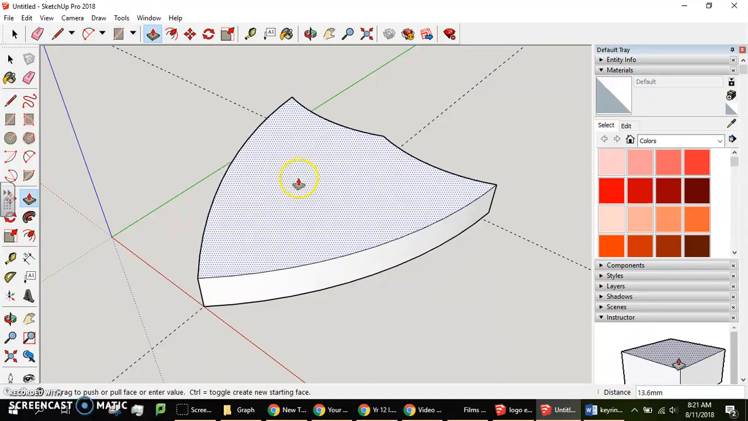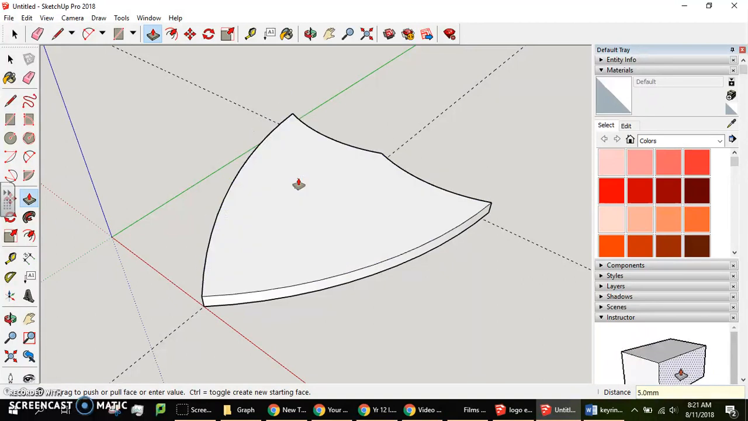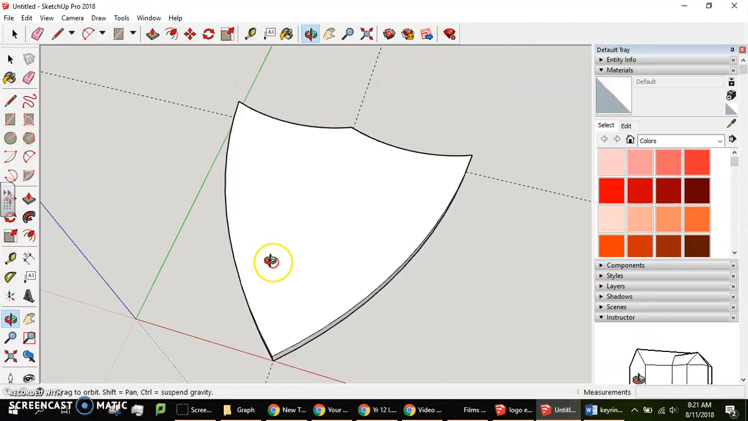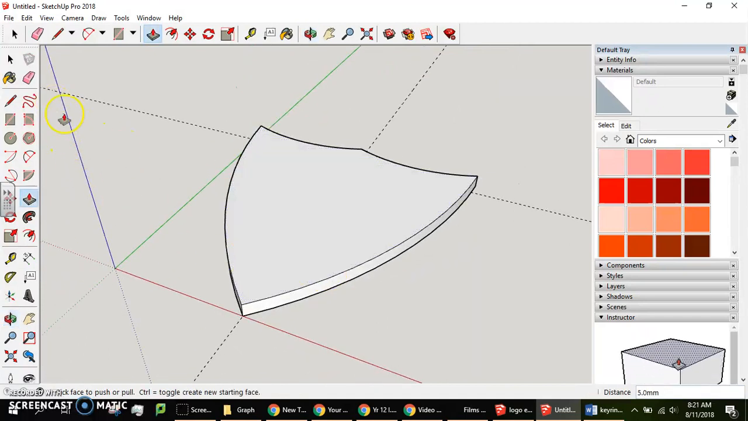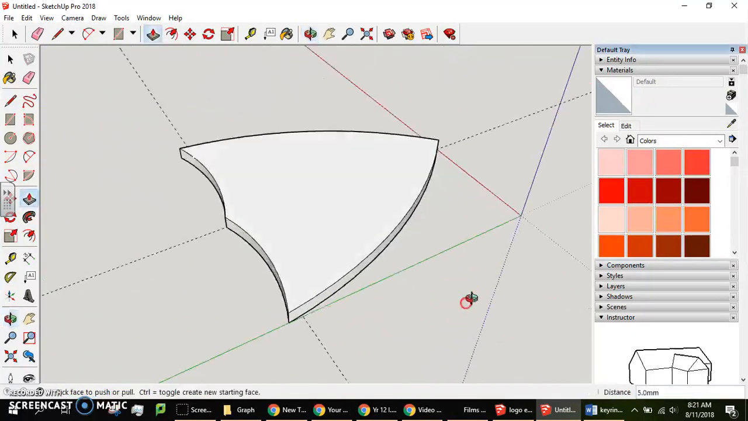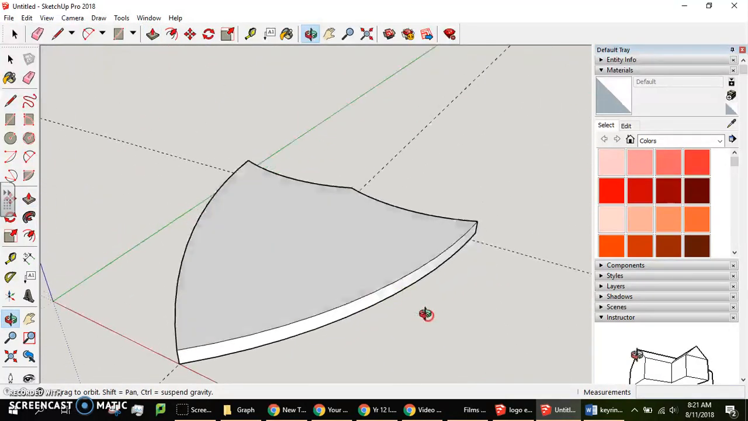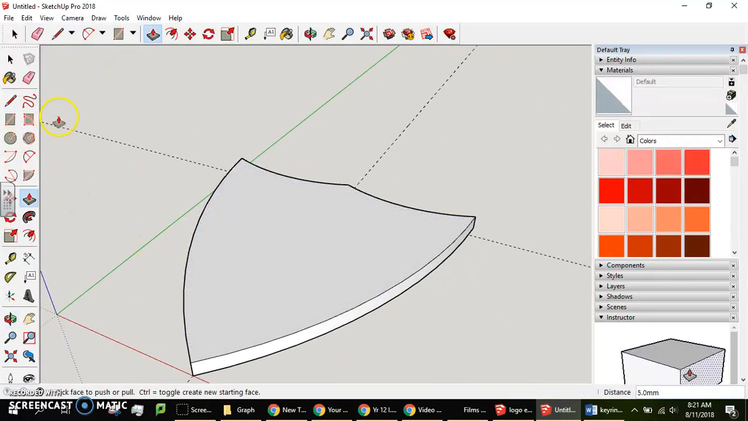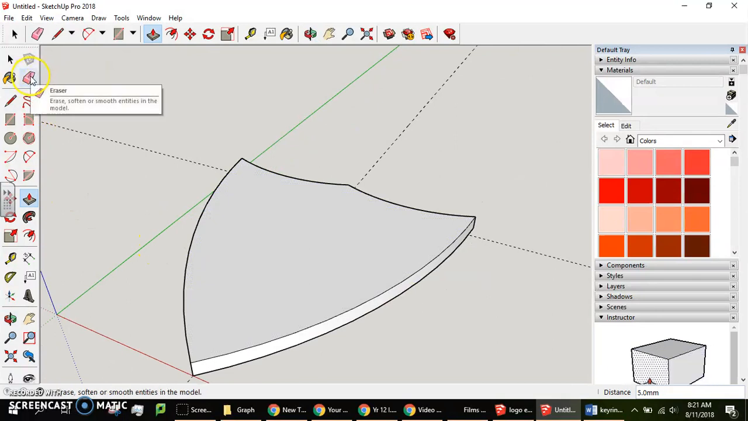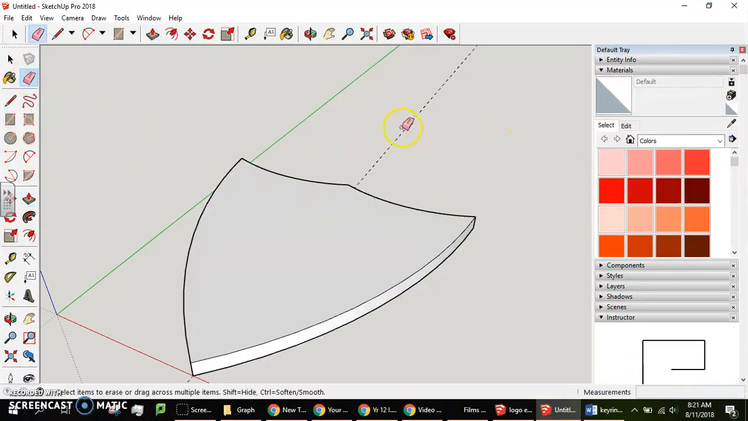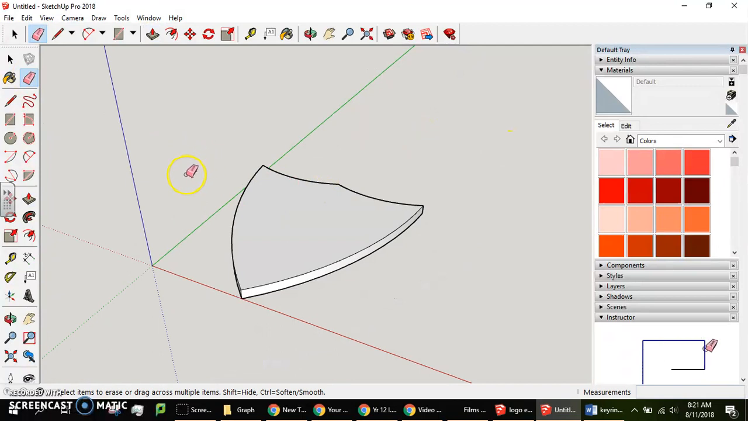I'm going to drag it up and I'm going to push 5, enter. And now you can see that I have a 3D object. I can look at it from underneath, on top, and I'm happy with what I'm seeing. I now come to the erase tool and I'm going to erase these construction lines.